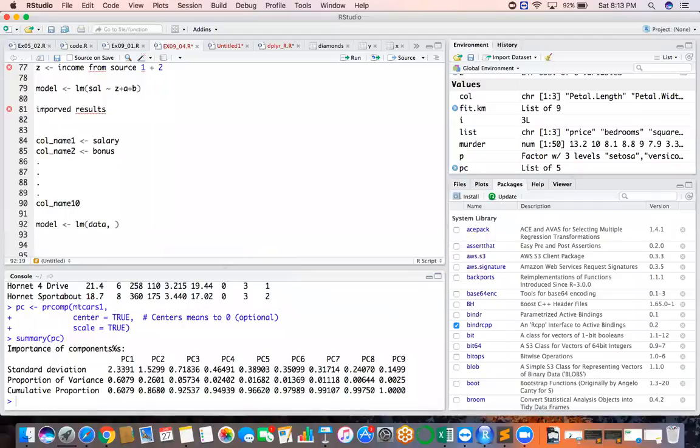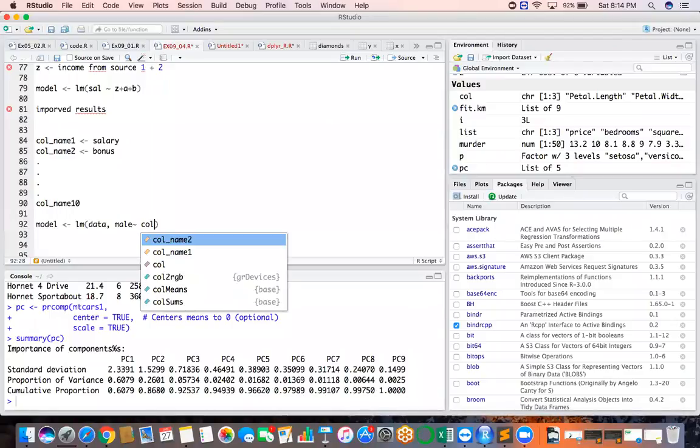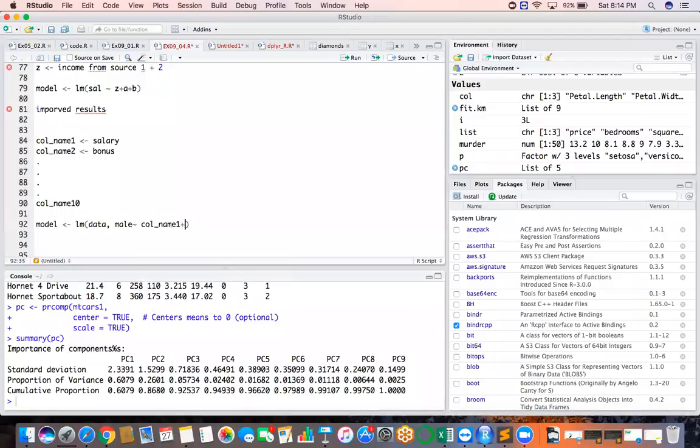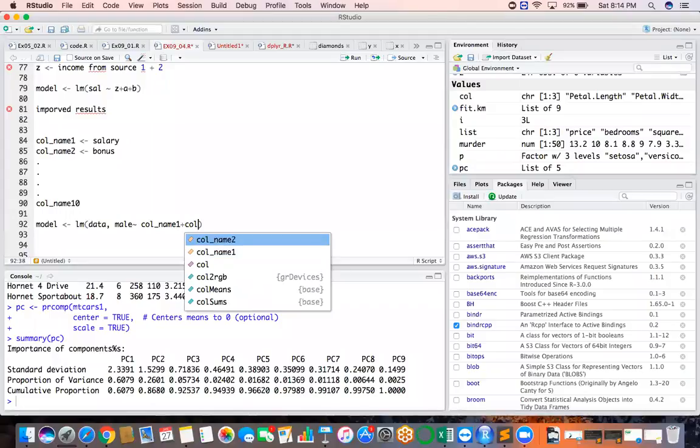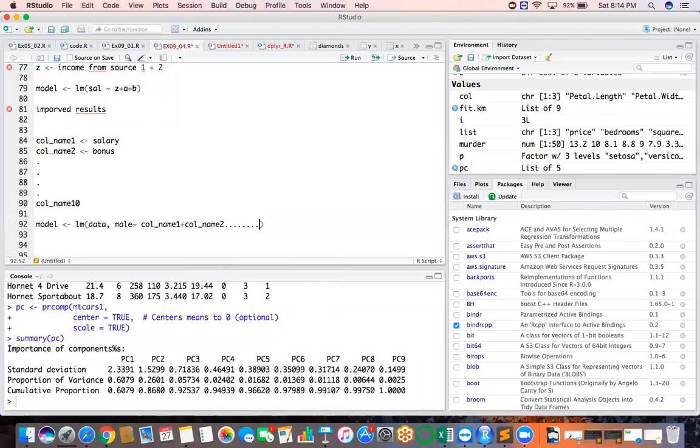Let's say you are trying to predict whether it is a male or not. Based on salary, you have all the demographic details, and you need to predict whether this person is male or female. This is one good use case. So you have entered all the columns, column name 1 plus column name 2, and likewise till column 10.